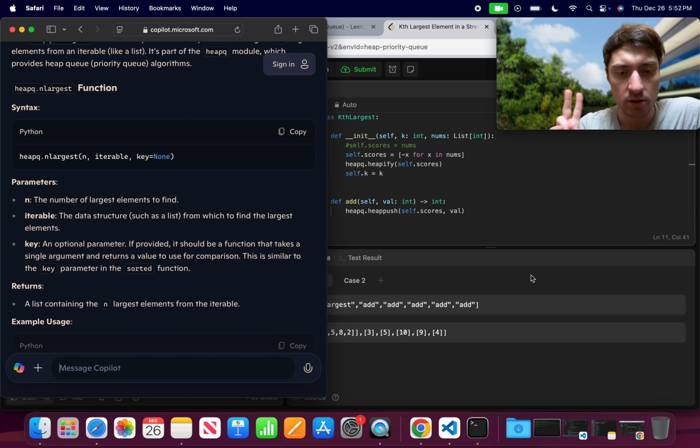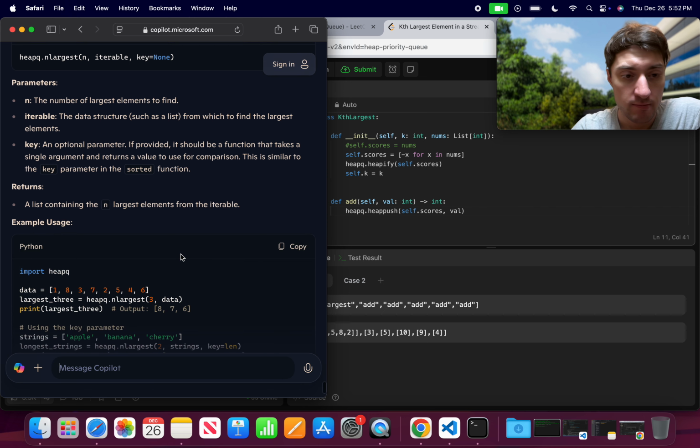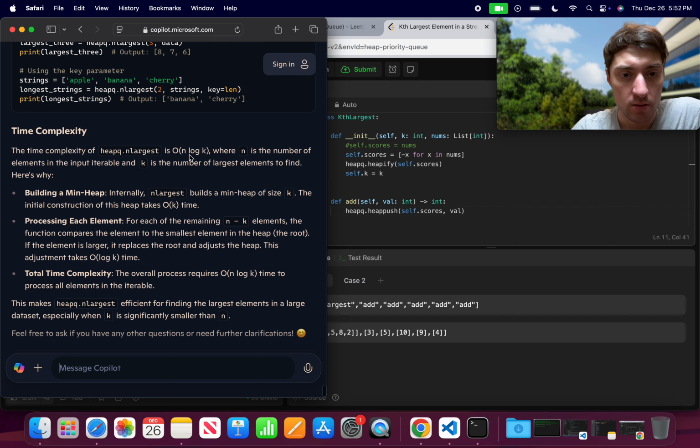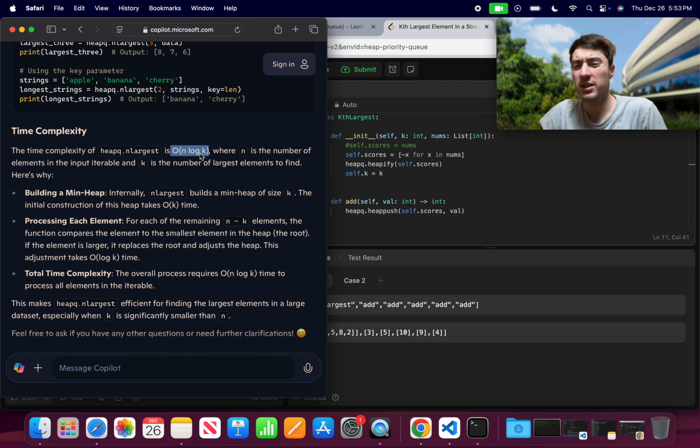So there's two things that I want to know. Number one is the time complexity, where n is the number of elements and k is the iterable. Alright, it looks like that's kind of where we have to go. Anyways, log of n, or O of n log k, which is worse than log of k. Maybe I'm getting my things mixed up. Hold on.